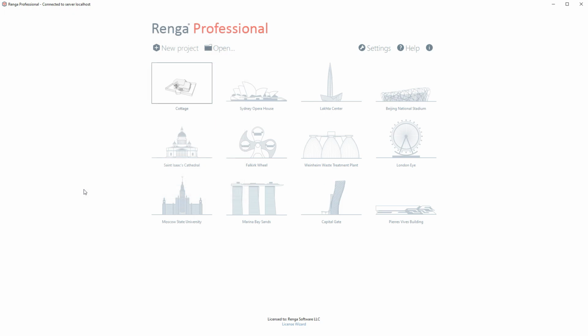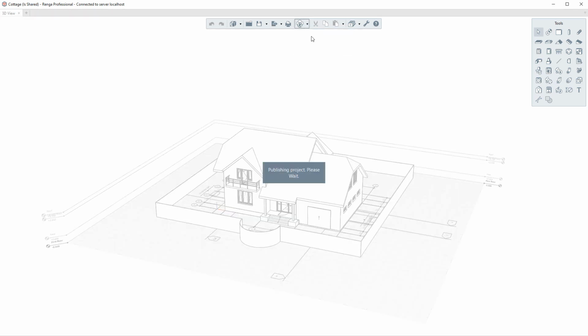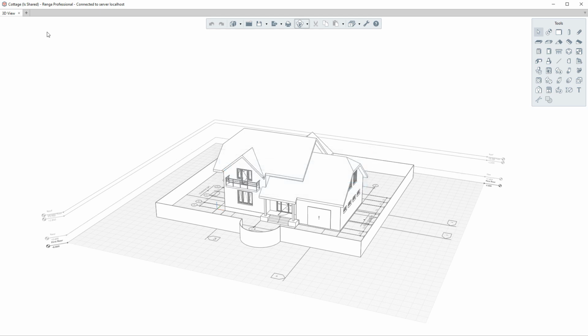It's time to open a project. After that, on the primary panel, on the sync menu, click Publish. The status is shared appears in the title bar. Then save the project and send a copy of the RNP file to all participants of the project. Provide them connection settings and the server access key.